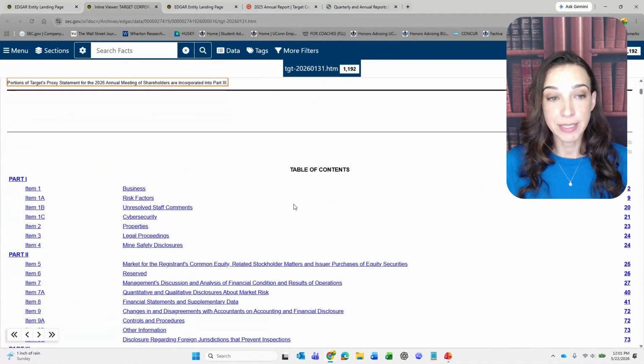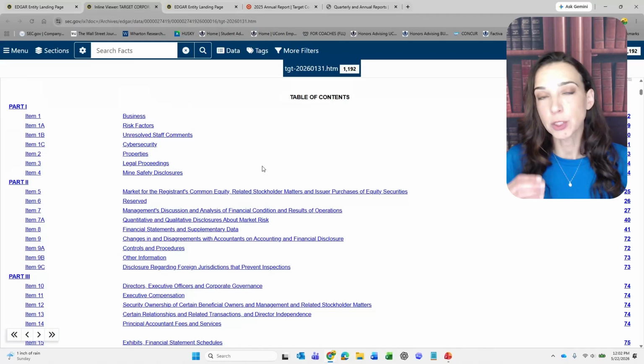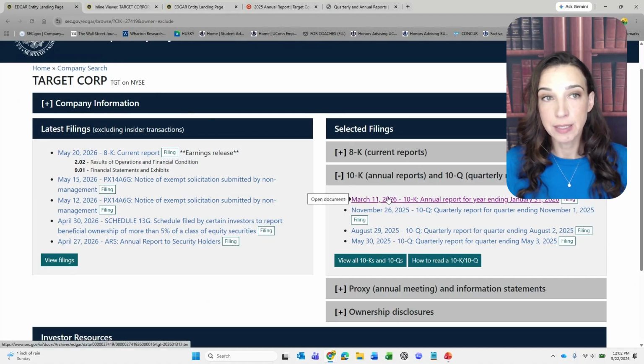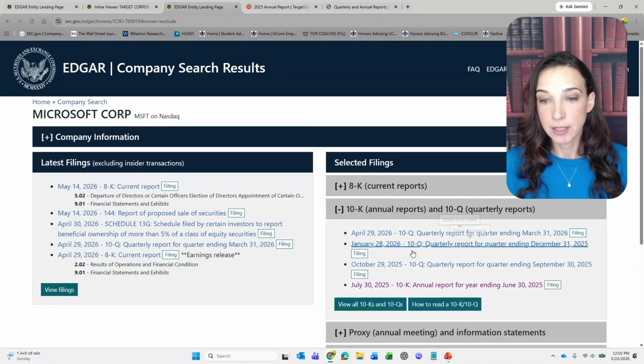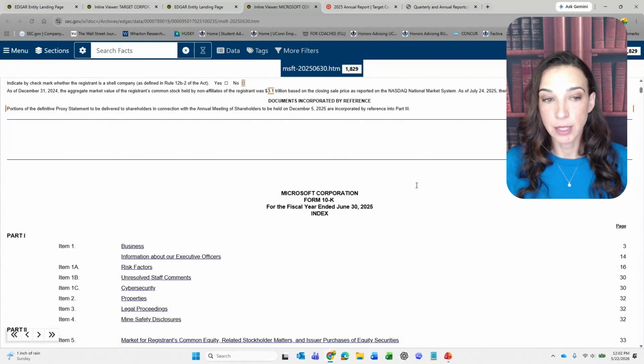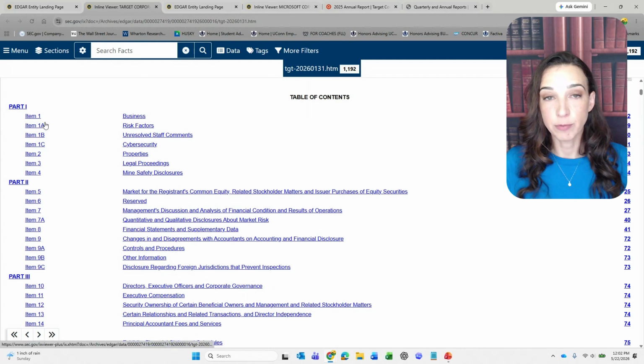Now, to help us navigate the document, we have the table of contents. The great thing about 10Ks is, again, because they are standardized, the table of contents is going to pretty much look the same whether you're looking at Microsoft, Target, or another firm. Let me show you. If I go into the 10K of Microsoft and I scroll a little bit down and I look at the table of contents, notice that item 1 is business, item 1A is risk factors. And for Target, item 1 is business, item 1A is risk factors.